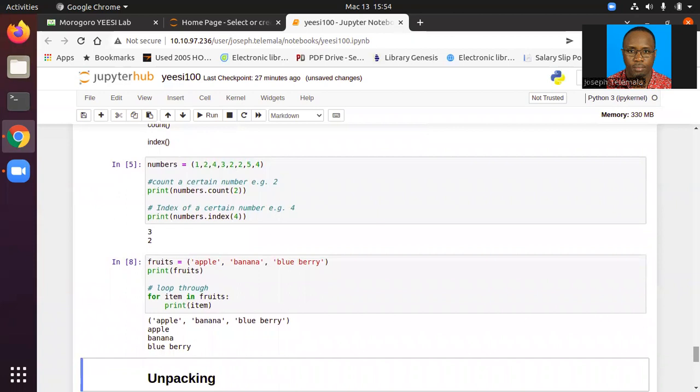So you can loop through a tuple just the same way you would have done it in lists. So tuples and lists, remember, are closely related, but the difference is that the elements in tuples can't be changed. They are immutable. So you cannot pop, you cannot delete, you cannot add anything, and so it becomes limited in the number of functions that it can support.